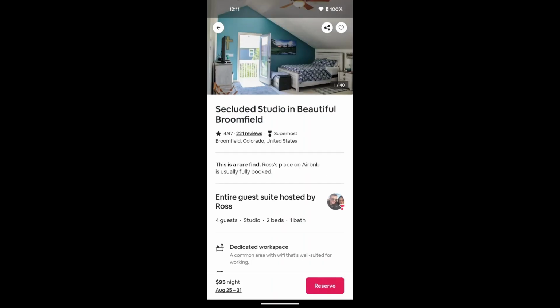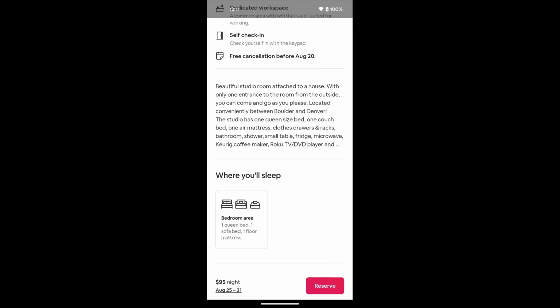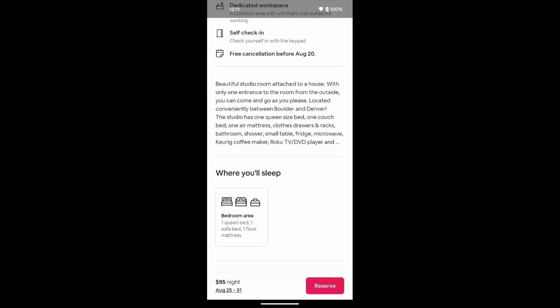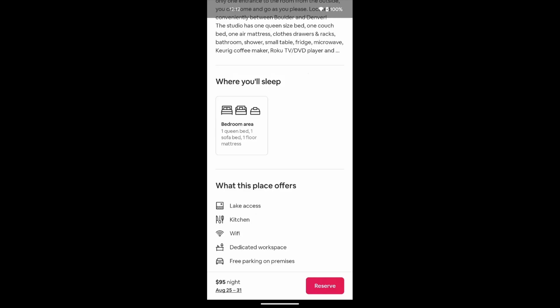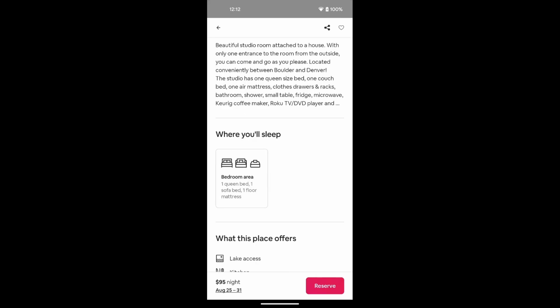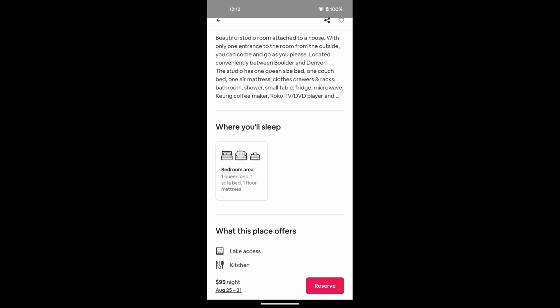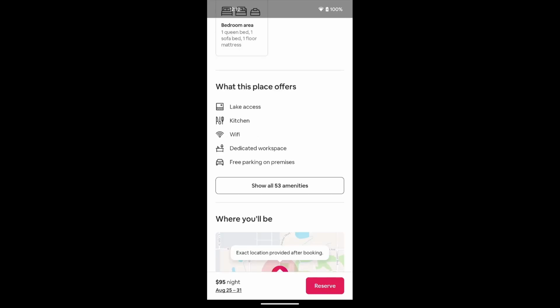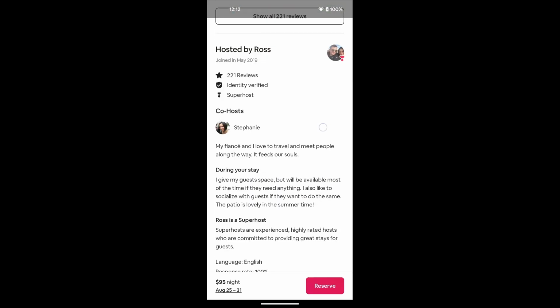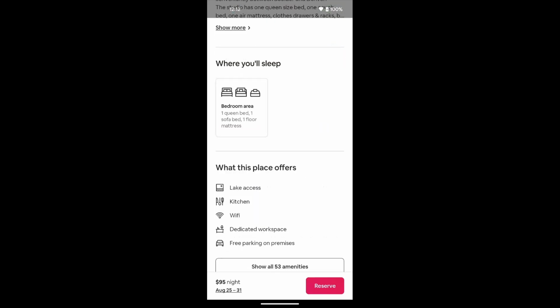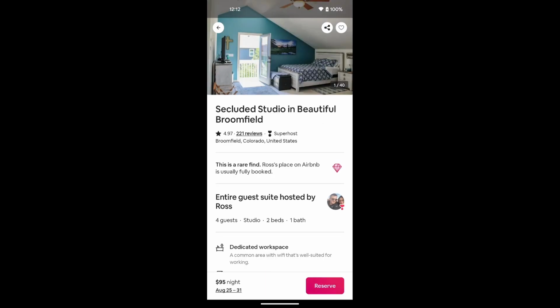Just a random one. Then you can look at the description and the details of the place you've selected. In this example, you'll see that it has one queen bed, one sofa bed, one floor mattress, kitchen, Wi-Fi. So you'll see all the details about the place you've selected. Then, if you like the look of it, you can also click Reserve. But first, let's talk about how to look at photos.